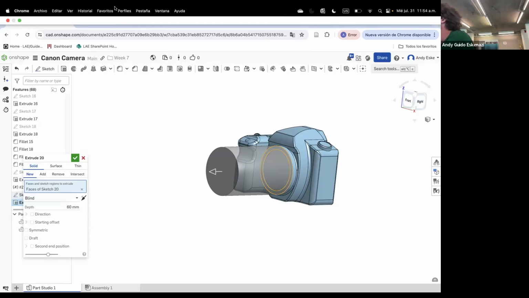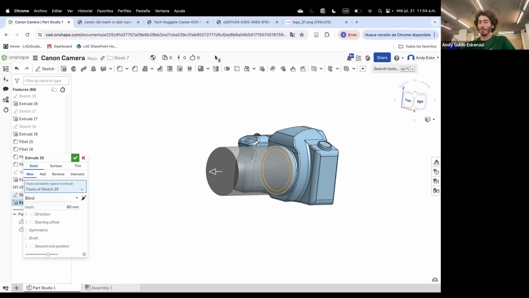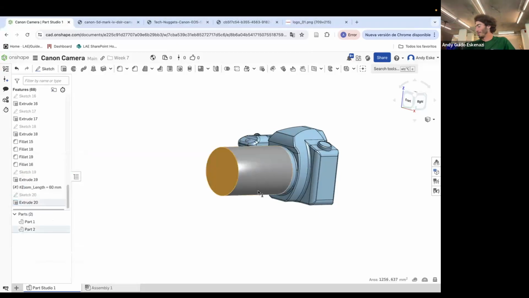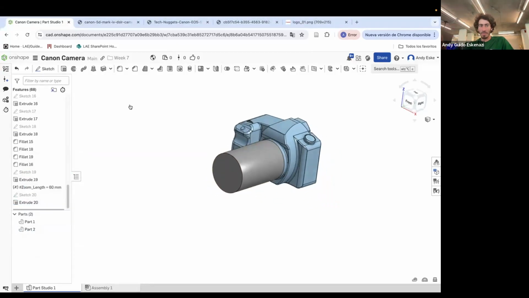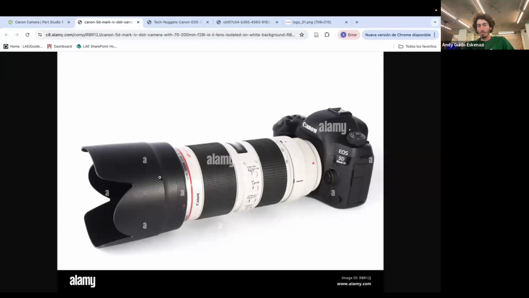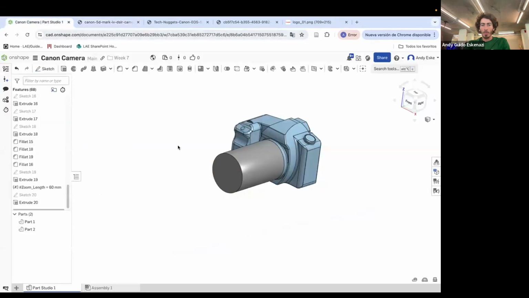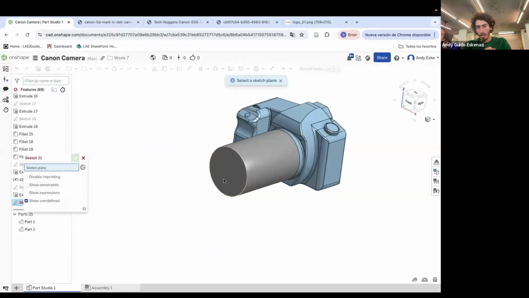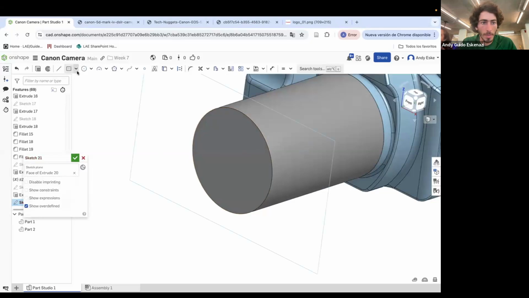Probably the zoom is going to be the aspect that we work the least details on today, but it's completely fine. But I want to at least try to give it this shape. I think to give it a shape like that, we can try now to do another sketch on this face. Let's do a big circle.